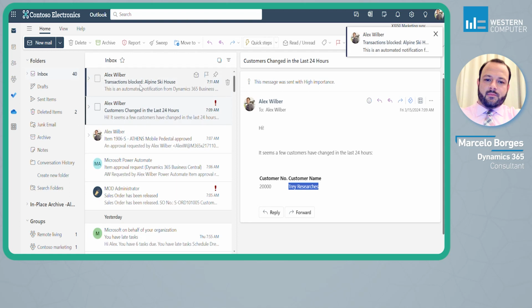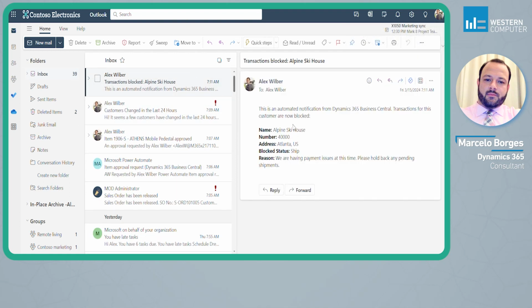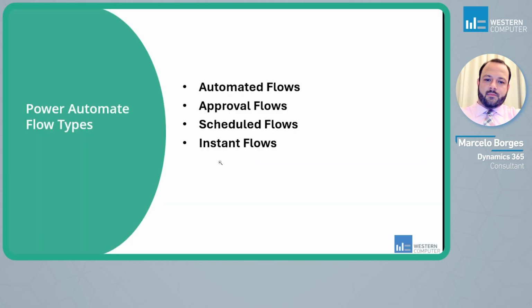So if you see here, transactions blocked, this is an automatic notification from Business Central. Okay, customer name, what is the block status, and the reason that I put there. We are having payment issues at this time. Please hold back any pending shipments. All right. The last thing I wanted to show, so I cover all the Power Automate flow types.